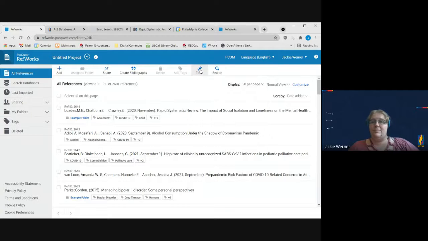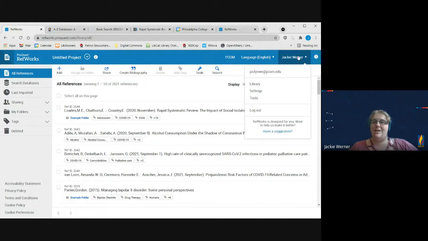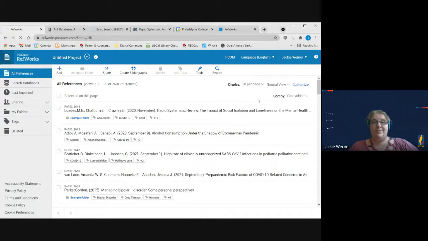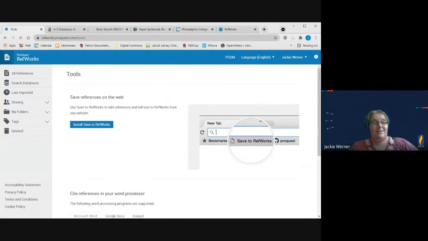I'm sorry, the easier way to get to that is if you click on your name in the right-hand corner here, there's an option to go to tools. And these are all add-ons that make using RefWorks a little easier. Here, there's a button that you could save onto your browser that adds references from any website.